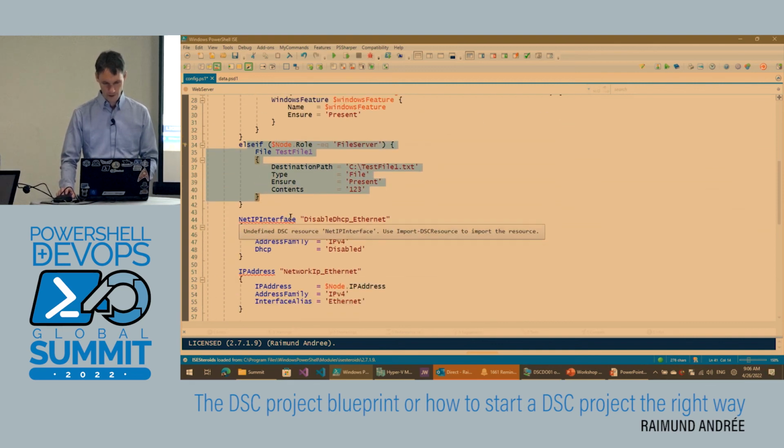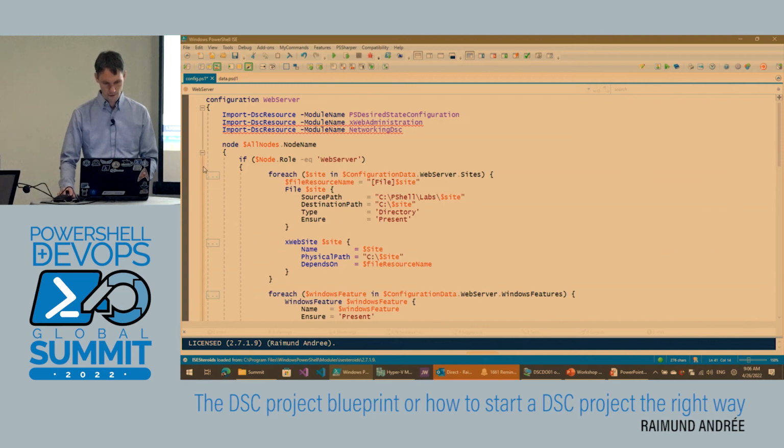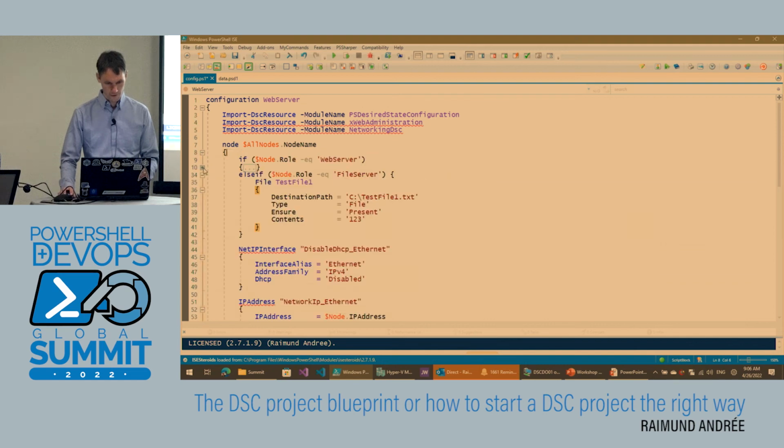And for all the machines, because here we have the section that is, I love this bug in the ISE.